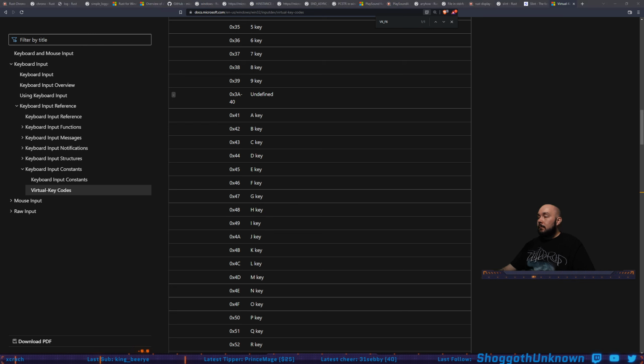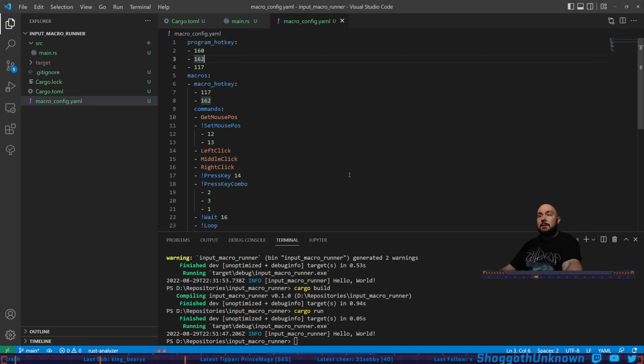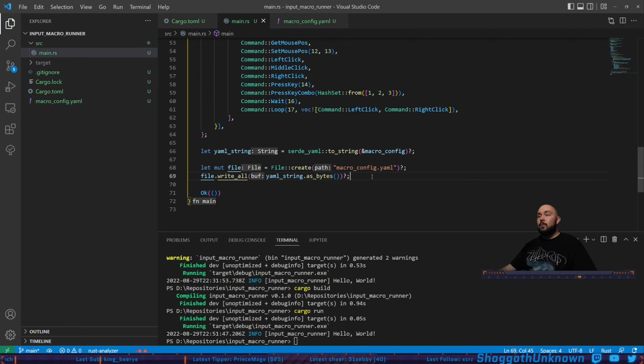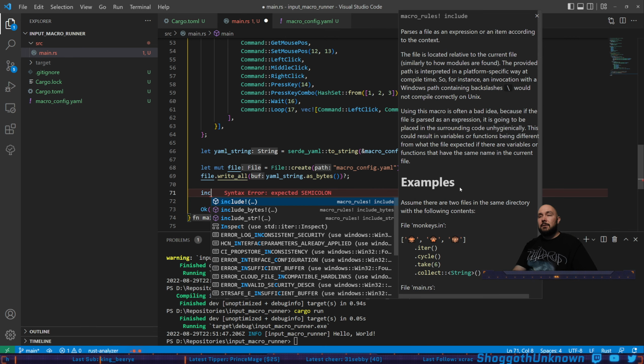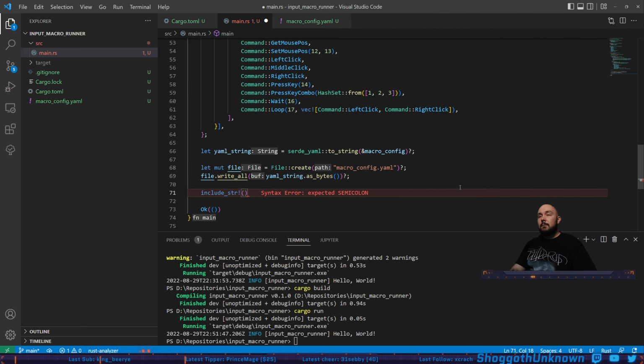All right, so let's get back over here and start thinking about how this thing works now. Well, actually, before we even do that, let's read the config. So we're going to say include string, and it's going to be what?